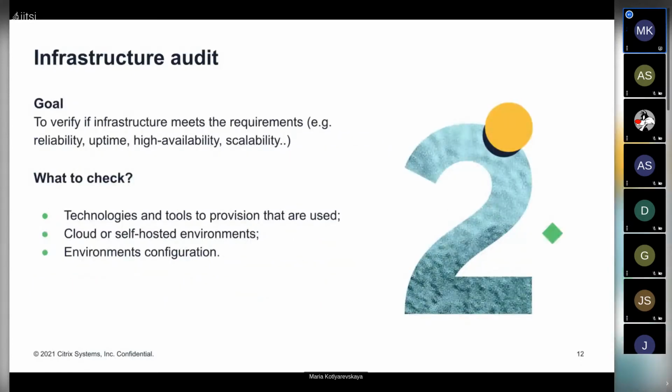Regarding infrastructure audit, it's a bit complicated because infrastructure is a huge topic, and in current realities, we have a lot of different approaches to infrastructure, and it really depends on your specific case. But again, try to configure the right goal during your audit. Try to understand what you actually want to achieve, and I suggest you concentrate on the following goal when you're trying to check if infrastructure meets the requirements.